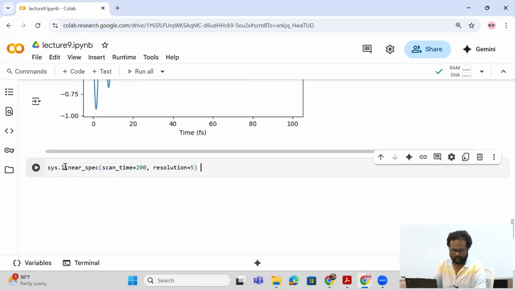The function is, again, you're always using the system that you have created, linear underscore spec. Here I'm letting it scan. Remember, when you're calculating your spectrum, what matters is you're taking a Fourier transform, which means I need to set some kind of total temporal window over which I'm collecting the oscillation, and the resolution time step. If you know Fourier transform, the total time window that I choose is going to determine the spectral resolution of the spectrum that I'm going to observe.